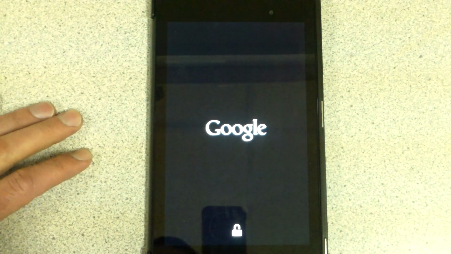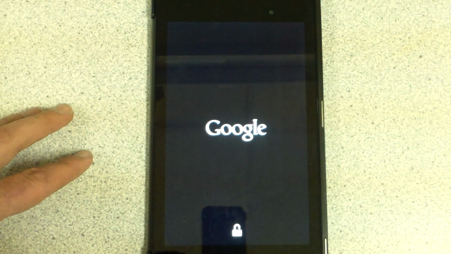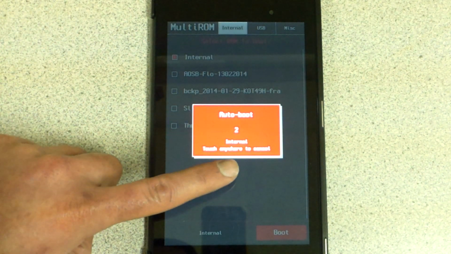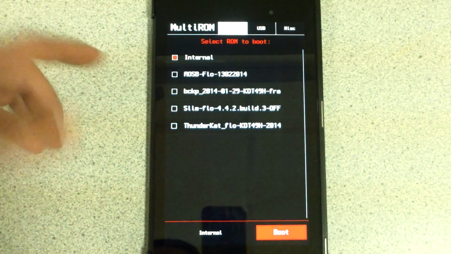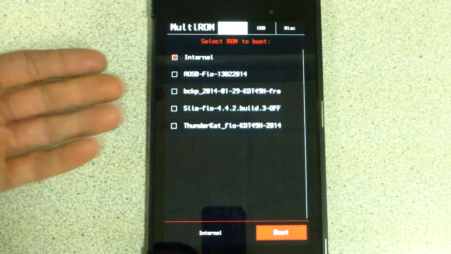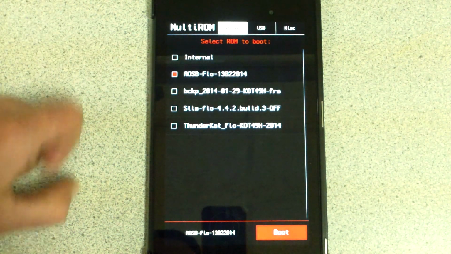Sometimes when you load a ROM for the first time, it may take a little bit, so you just have to be patient, let it sit for a while before you start messing around with it. Alright, here's where your MultiRom kicks in. All these different ROMs I have downloaded, I can check any one of them I want and do whatever I want with each one of them. It's really awesome. But today we're going to do AOSB Flow, and I'm booting from there. So let's check it out.